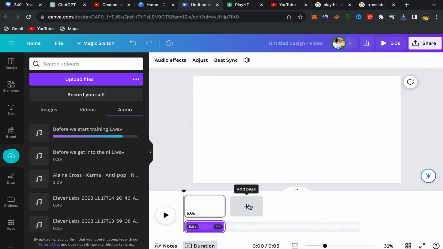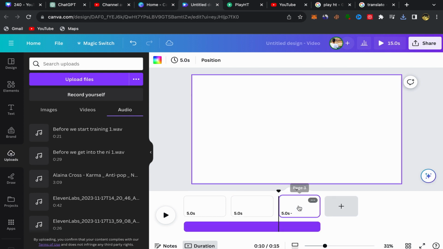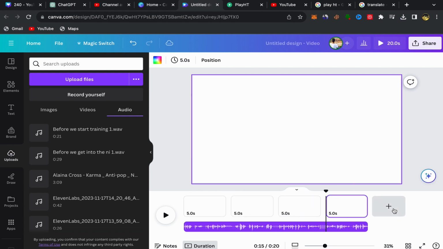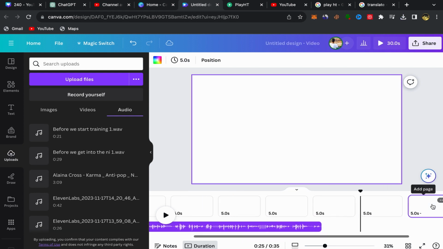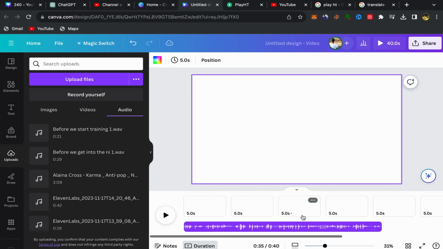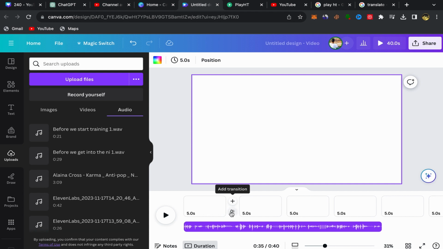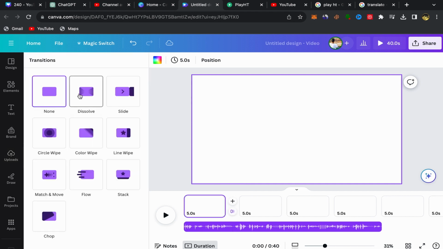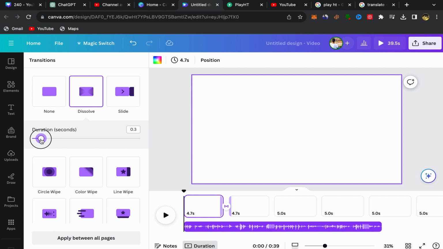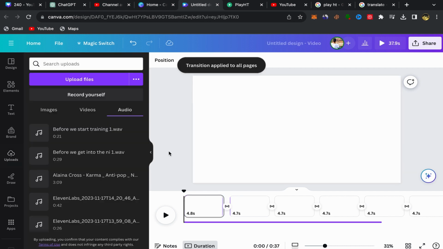Click over here on add page, and add more pages that will match your voiceover like this. Then go to the first page, click between those two pages, click on add transition, and choose which transition you want to add between your videos to make them more engaging and professional. For example, I will choose this one, make it 0.3, and click on apply to all pages.